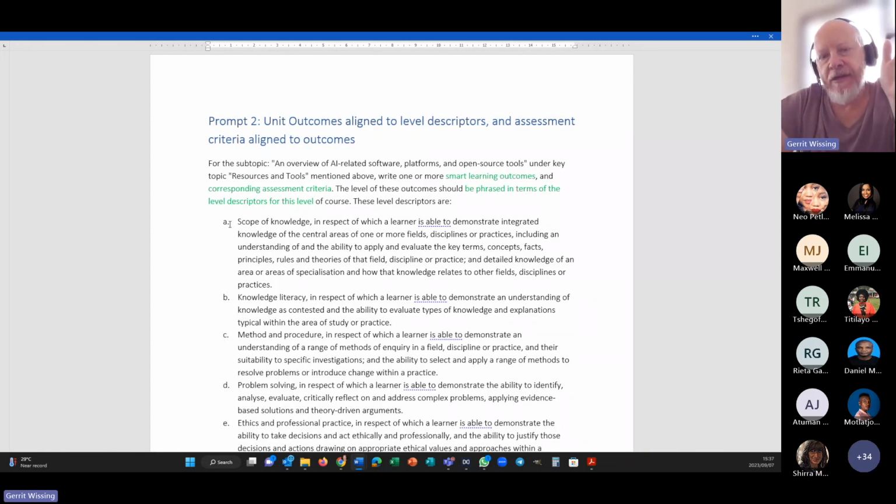for the subtopic, and I picked a specific subtopic because it would have taken me forever to do the whole thing. So I just wanted to illustrate the principle. I picked a specific subtopic, overview of AI-related software platforms and open source tools, which is one of the subtopics under resources and tools, AI resources and tools. And I asked it to write one or more SMART learning outcomes and the corresponding assessment criteria. The level of these outcomes should be phrased in terms of the level descriptors for this level, of course. And then I listed the 10 level descriptors for NQF level 7.